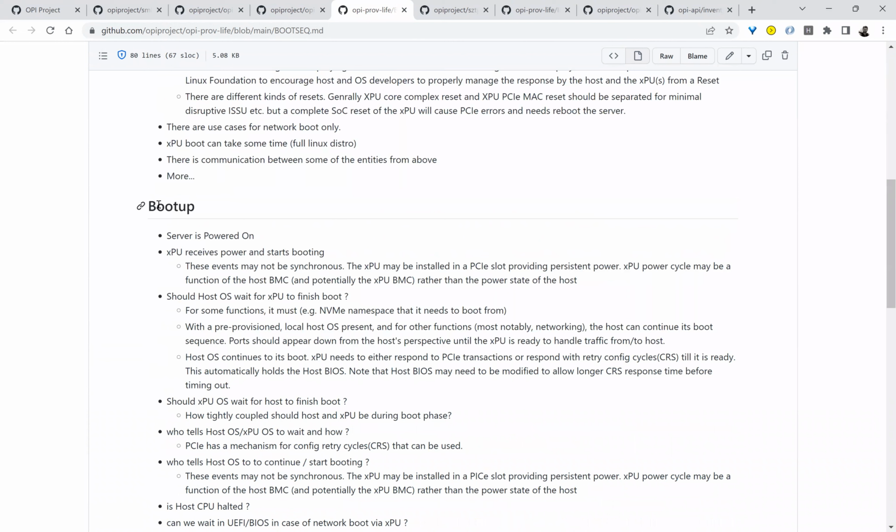So we identify several sequences that need to happen. The boot up, describing the initial power on sequencing. So everything is shut down, no power. Server receives power. Server is providing power for DPUs and IPUs. So DPU immediately receives power and starts booting.